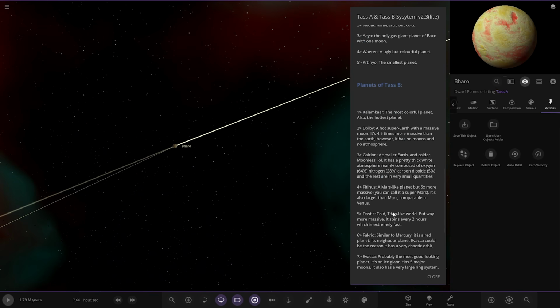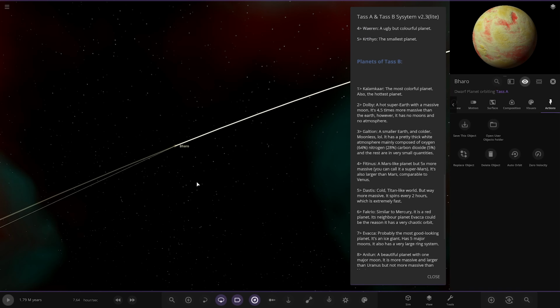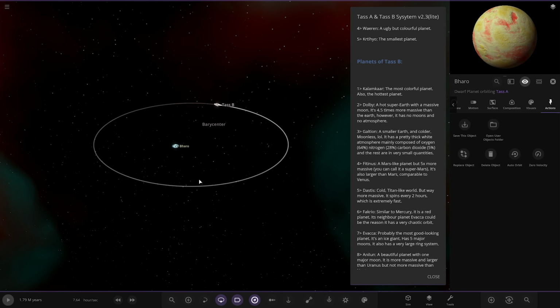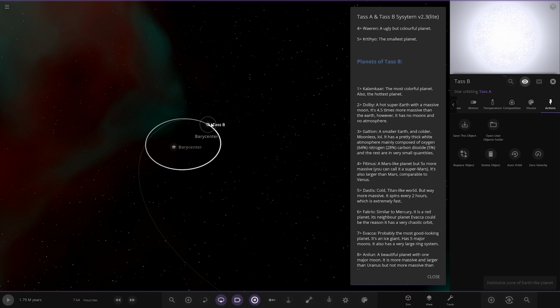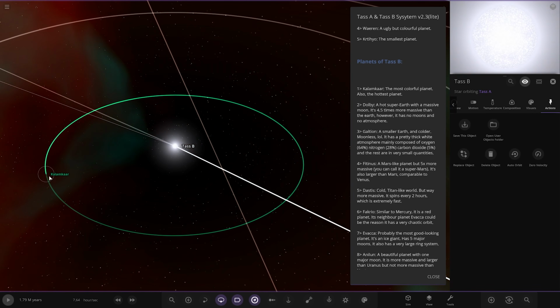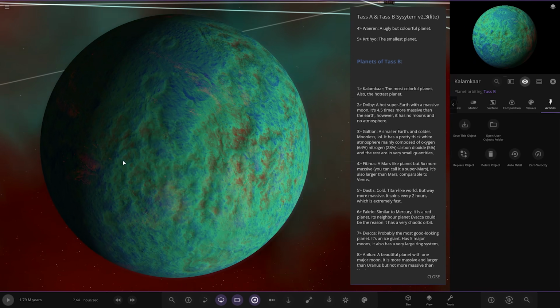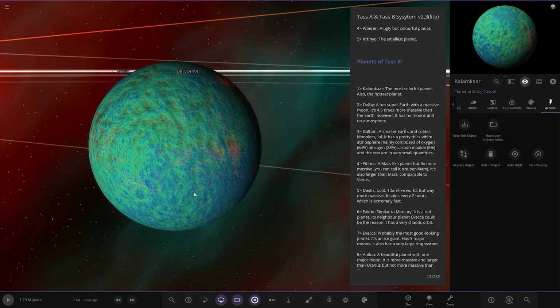Right, cool. Now moving on to Tas B. So this is the second star now. So we've got a full other system to check out. So it's two systems in one. There's the barycentre between the two stars, A and B. So over here we're at B now. Right, so first of the planets. The most colourful planet, also the hottest planet. So there it is. Losing material, very exotic looking.